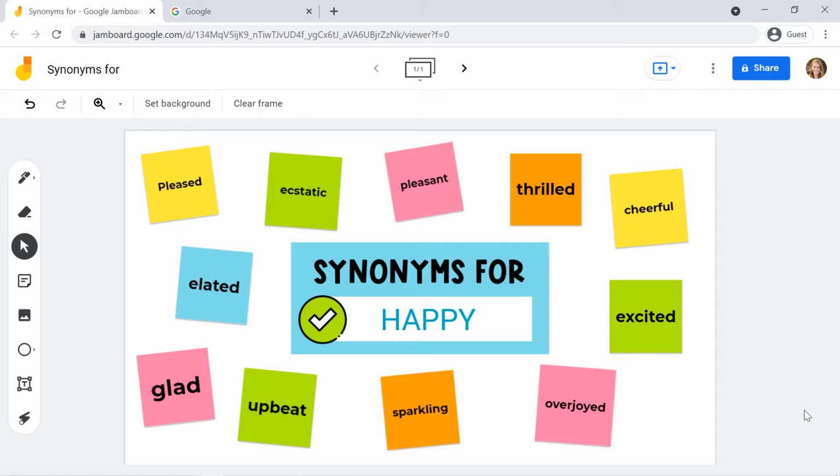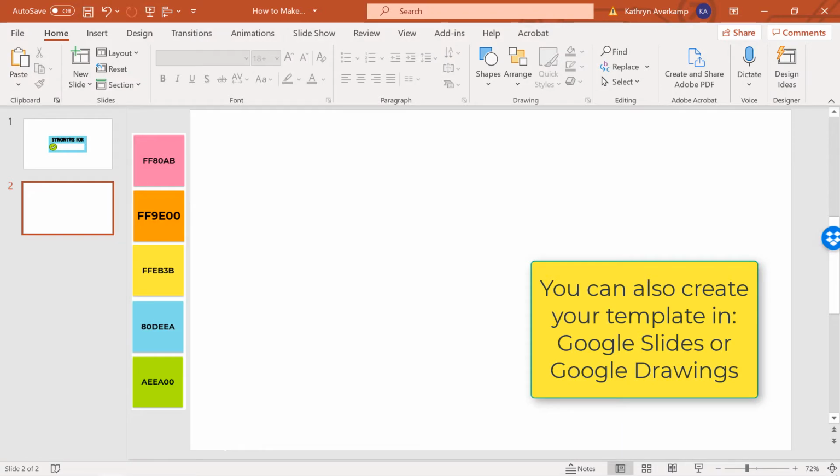Google Jamboard template for your students really quickly. So this is the one I'm going to be creating. I use it to have students come up with some other words in their writing besides those basic words that we know that they always write. I'm going to be creating this Jamboard in PowerPoint, but you can use Google Drawing. Essentially, you're just creating what you want it to look like before we save it as an image.